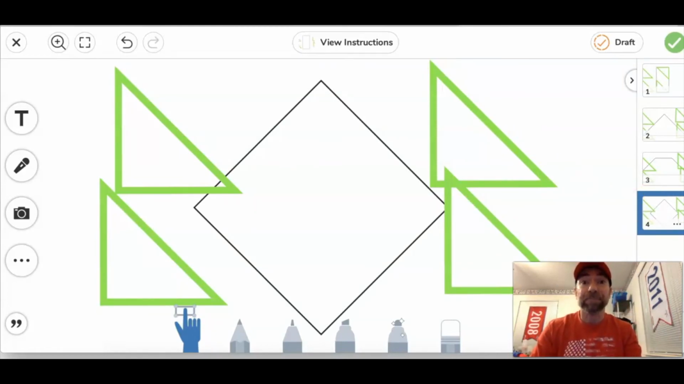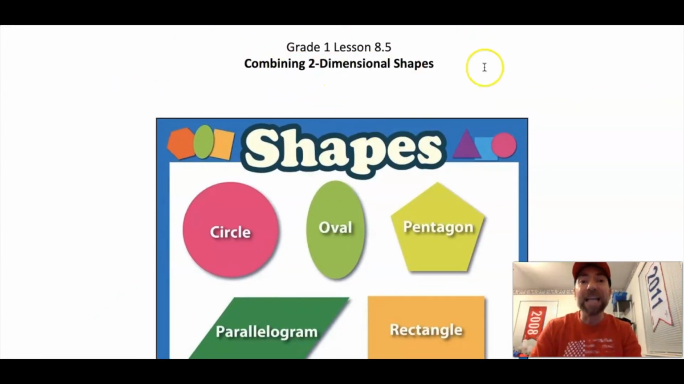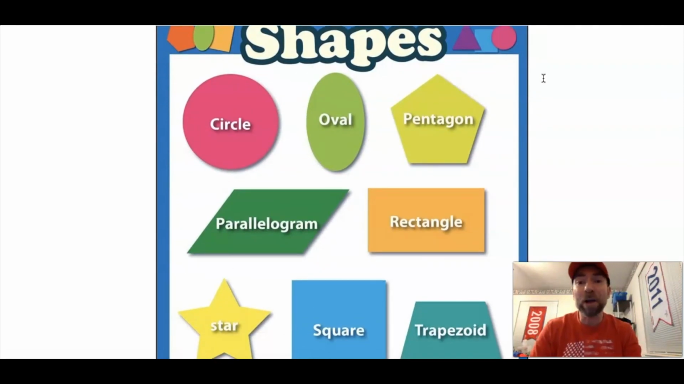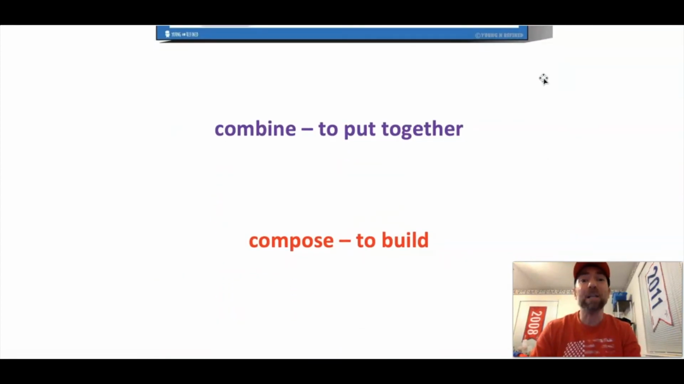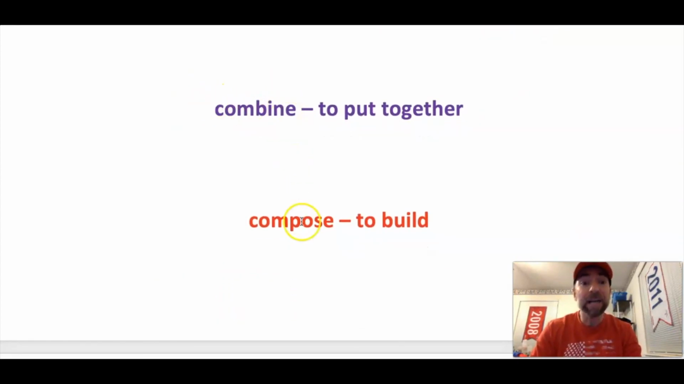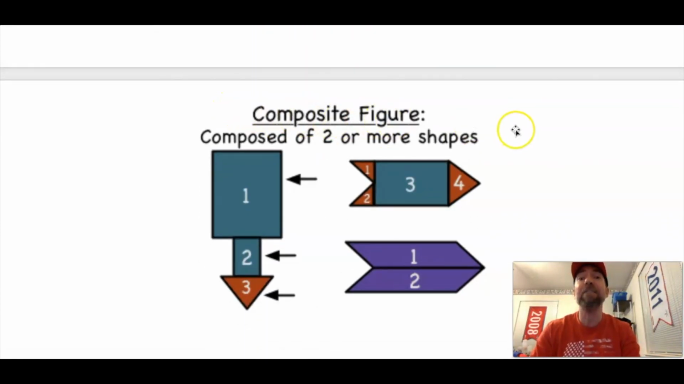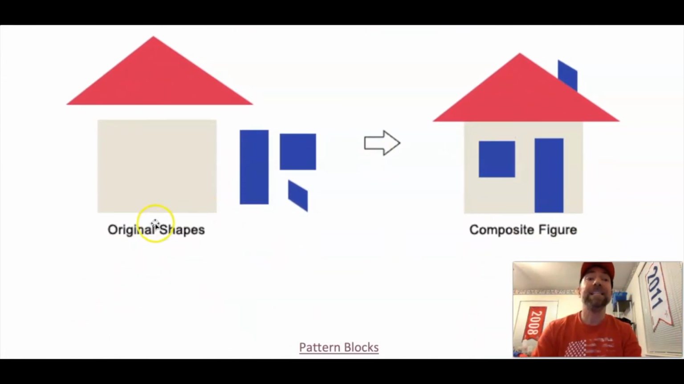All right. So, my friends, today we talked about combining 2-dimensional shapes. We learned about all of our different shapes. Some are polygons, some are not. We talked about the words combine, compose, and composite figure. Today, you are going to take some of our pattern block shapes and you are going to make a composite figure. I can't wait to see all of your creations.